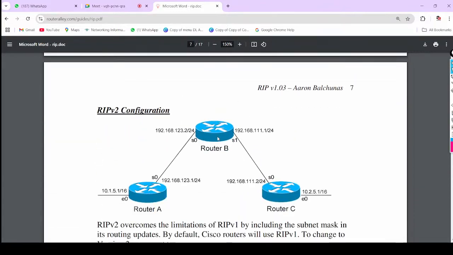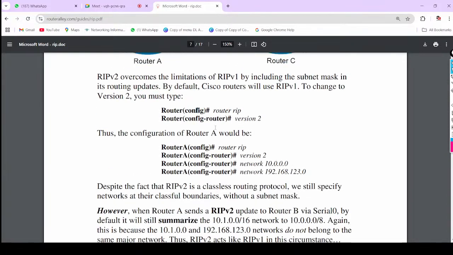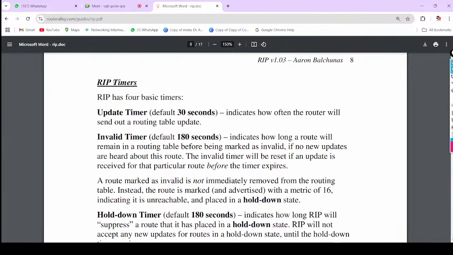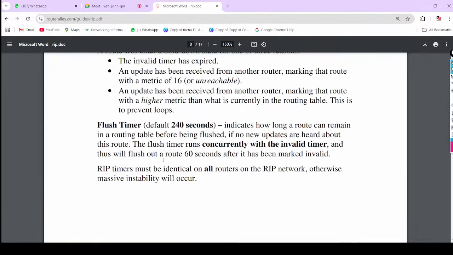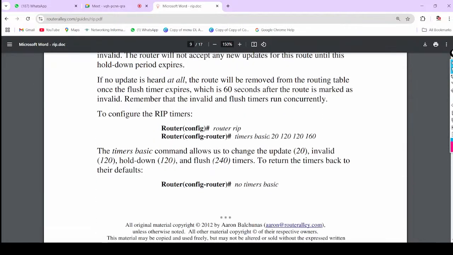Then see the commands, various commands are there. Then version 2 configuration, all the configurations are already there. If you don't know the configuration, you can copy the command from it. Then the timers are there and the commands to configure them. You all know about these timers: update time, invalid time, flush time, hold down time. And here is the command to manipulate these timers. Timers basic, then hello time, update time, hold down time, invalid time, and then flush time.